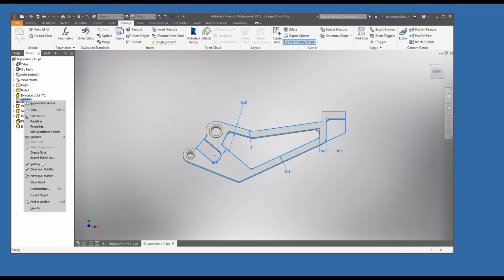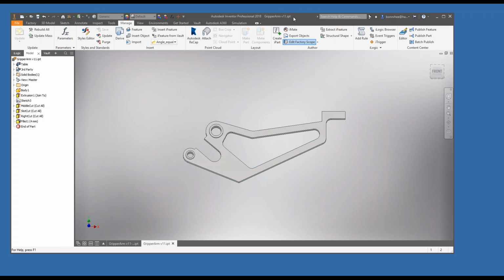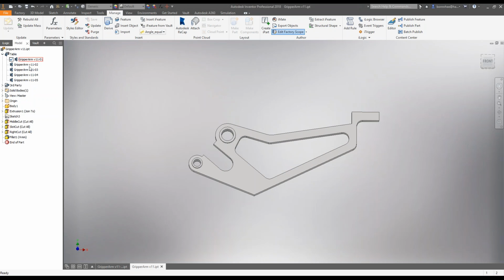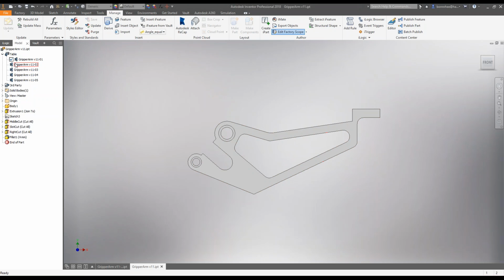Let me suppress this to clean it up. And if I go into my table now, you can see the different members I've created. And if I click on each member, you'll see my model update according to that table I just created. And you can see in this particular member, these 3 features are suppressed. And then the third member, only the slot cut is suppressed. And you can also see the thickness is changing where applicable. All right, so that thickness has changed as well.